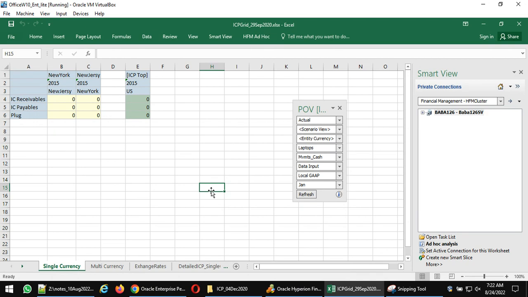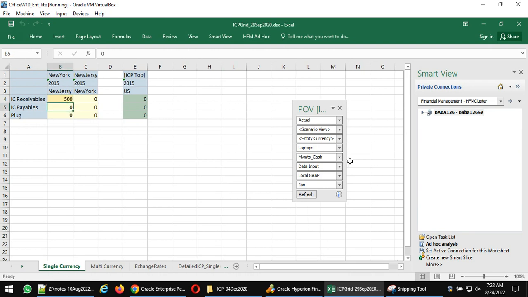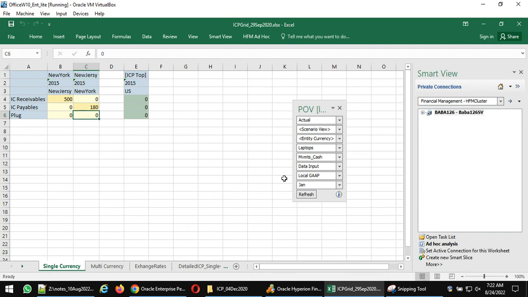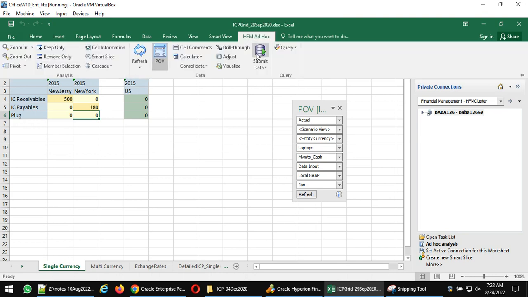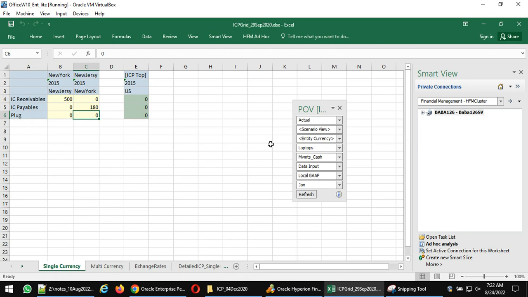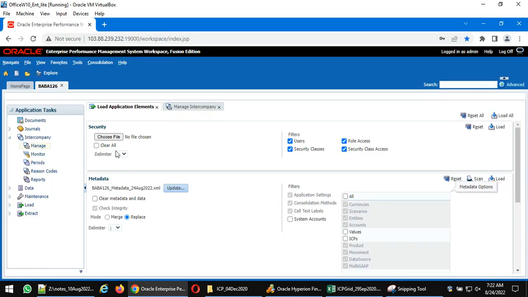Now when you enter the data and when you consolidate automatically, you'll see a difference in the plug account. Right, we'll see. So New York IC receivables, I am entering some 500. So New Jersey IC payables, say 180, because this is a single currency, right? So submit data. Then now you have to consolidate. So we'll consolidate from process management.